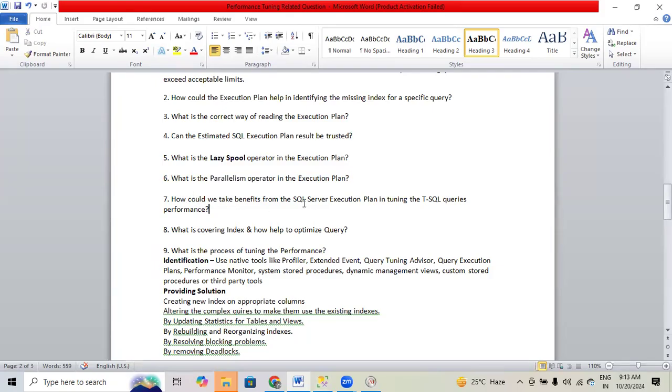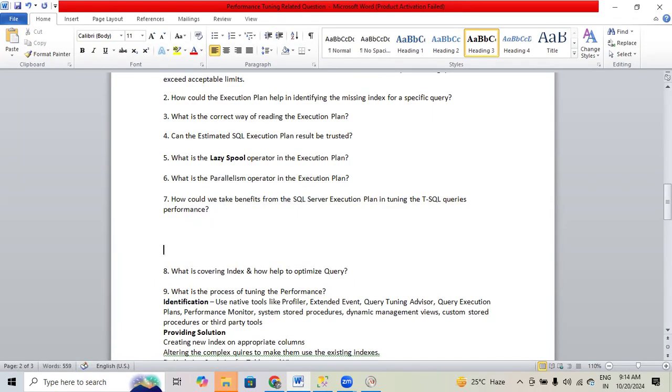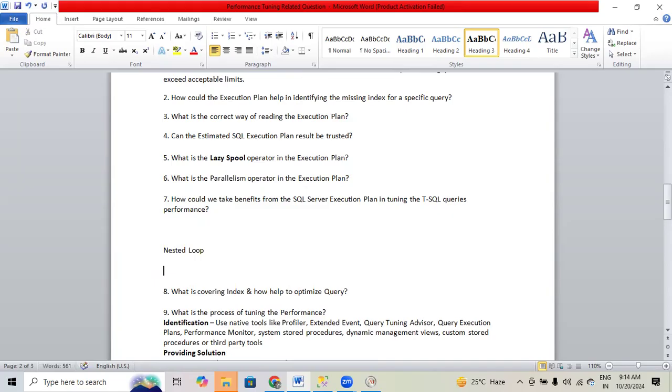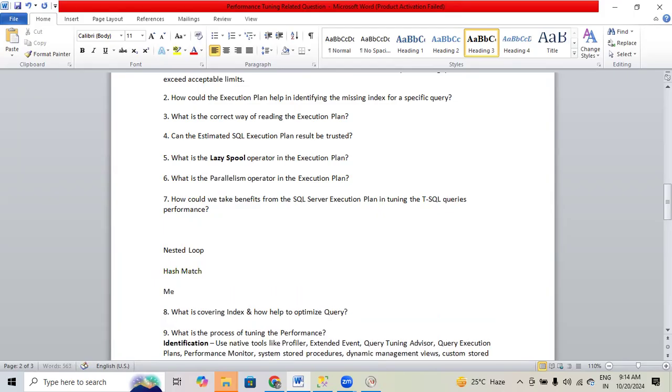how could we take benefit of the SQL execution plan, tuning of SQL query? So many points we can take, like index seek I already explained, like a table spool I went through. You can also go for the physical joins, like nested loop, and then after that, hash match, and then merge join basically. So on the basis of this physical join, you can decide what action you have to take basically.